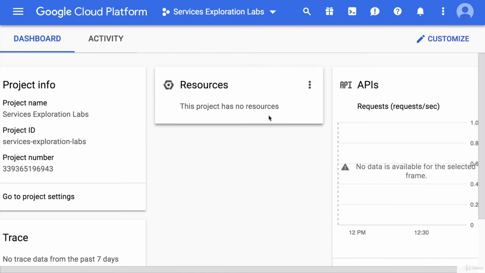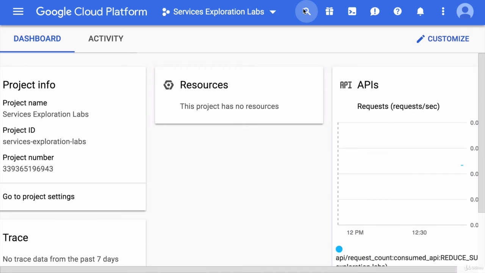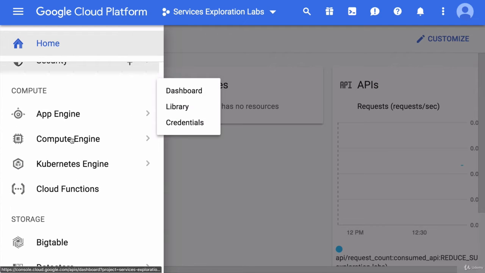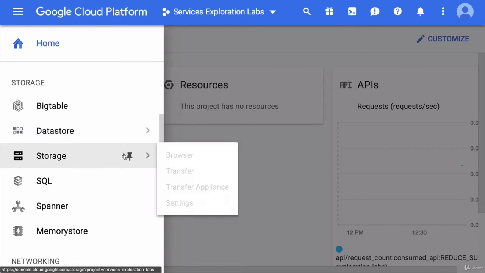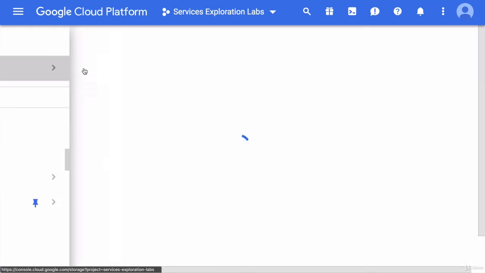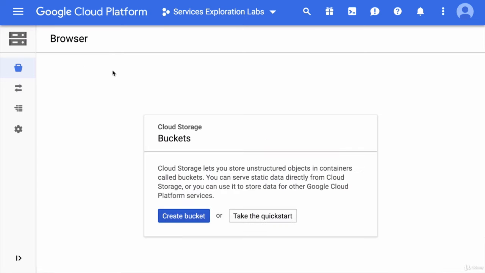Of course, we start out with no resources, but we're going to do something about that now. We could search for Google Cloud Storage, but let's find it in the list instead. Here it is, and we can even pin it to the top. We start out in the browser, but since we have no buckets, it shows us this prompt instead. Now, Google Cloud Storage will let us store all sorts of objects, but they need to be stored inside of a bucket, a container. So let's make one of those now by saying Create Bucket.